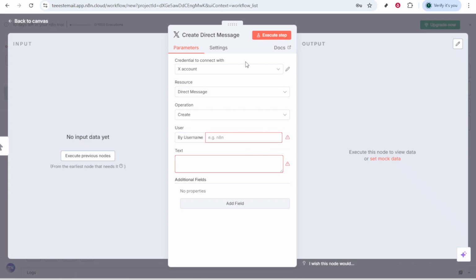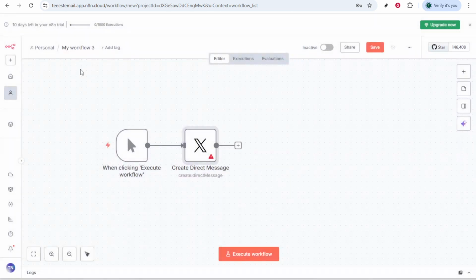Start by creating a new workflow in n8n. This blank canvas is where the magic will happen, and you have the creative freedom to design a workflow that suits your needs. A crucial part of any workflow is defining when it should run.